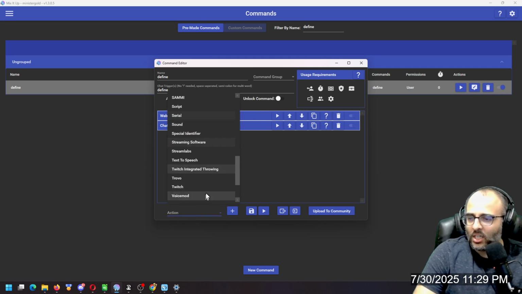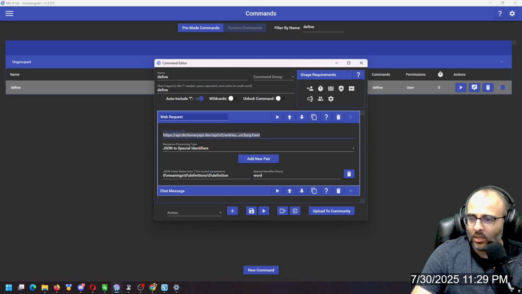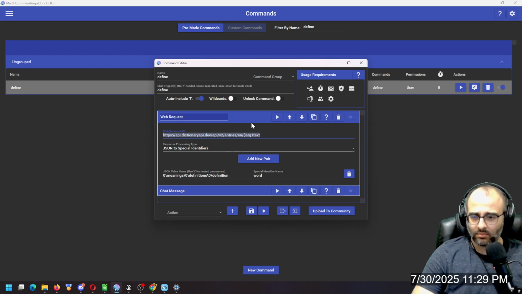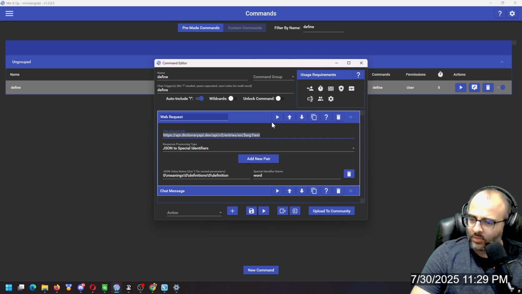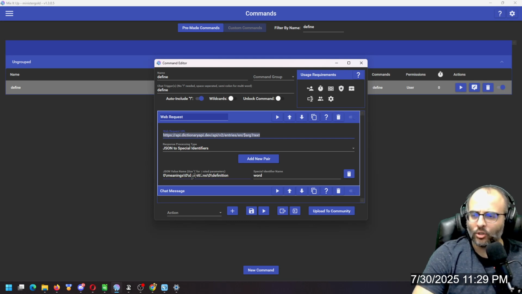The first action is a web request, and it is this URL. I will post it in the description, so you can just copy it. Make sure this is set to JSON to special identifiers, and you'll need this right here.